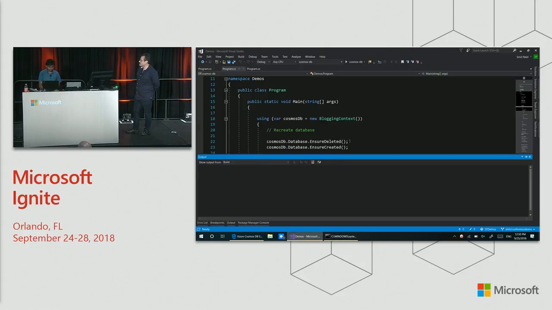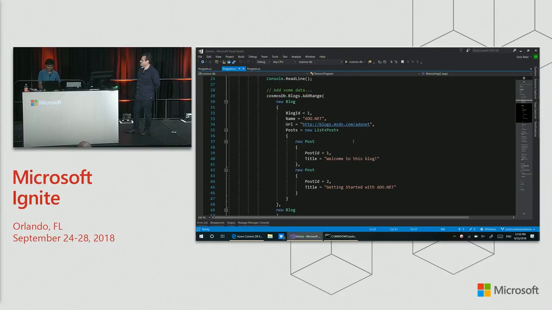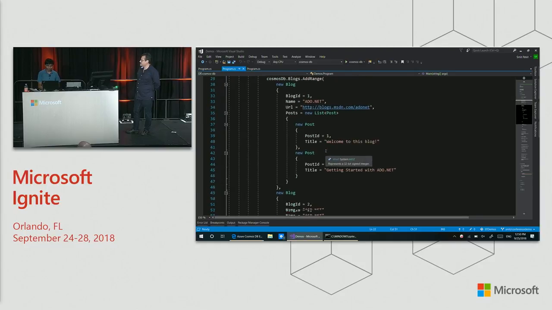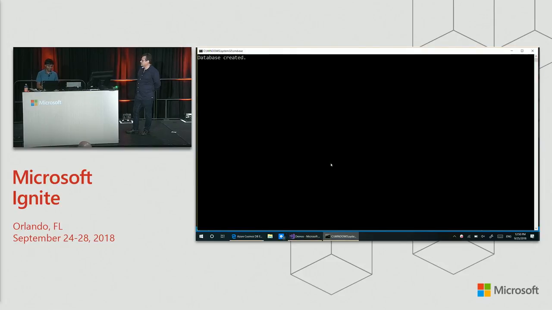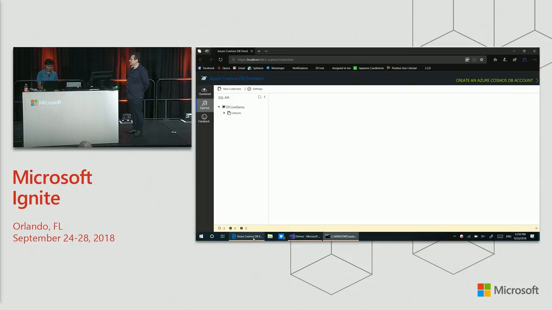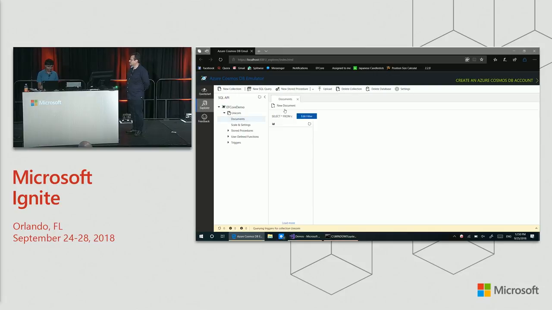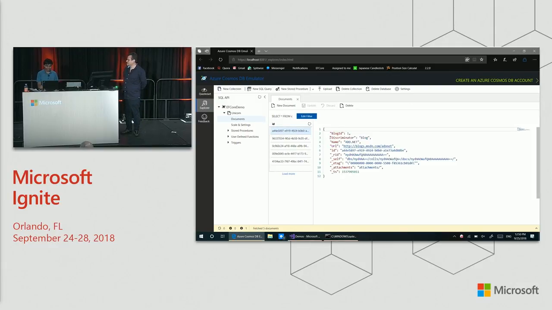Next in the demo, since we have the database created, we will add some data. We have a first blog, ADO.NET, with 2 posts in it, and 2 other blogs. If we save this data to the database using SaveChanges, we saved 5 records to Cosmos DB. If we look inside our collection, we have 5 documents created. Since all the entities map to one single collection, we also introduced a discriminator column to identify what kind of entity each document is. So blog will have a discriminator of value blog, and post will have the discriminator set as post.